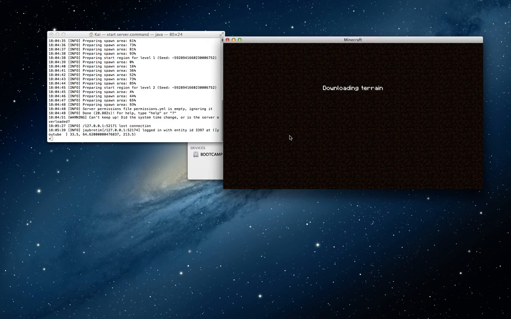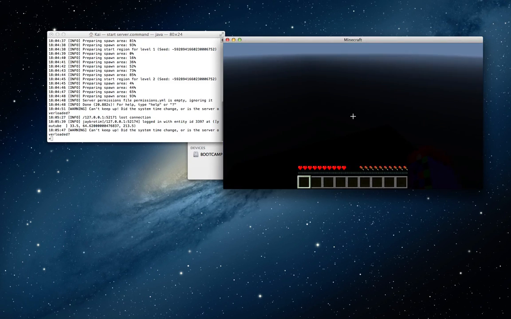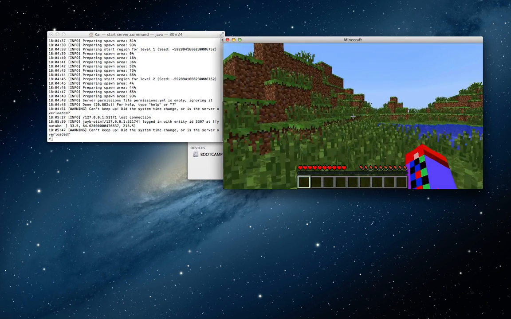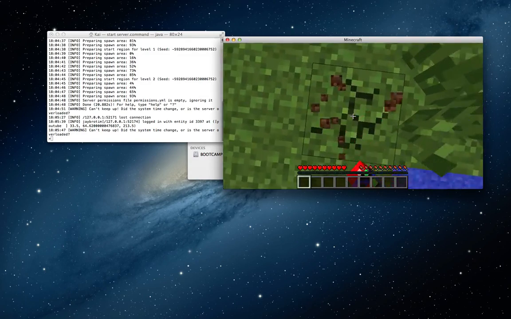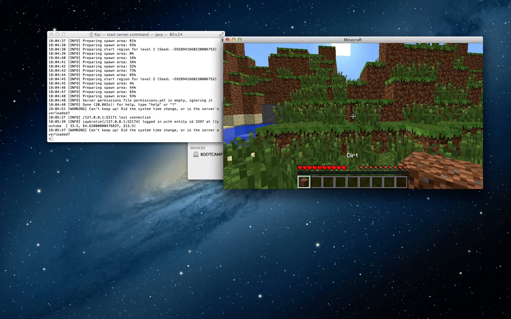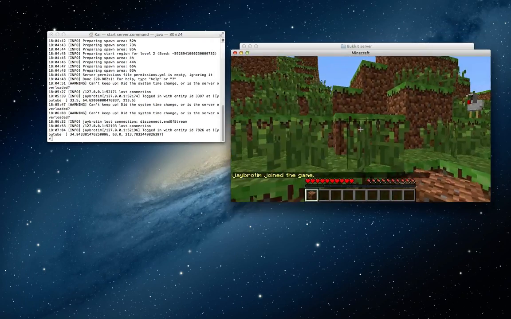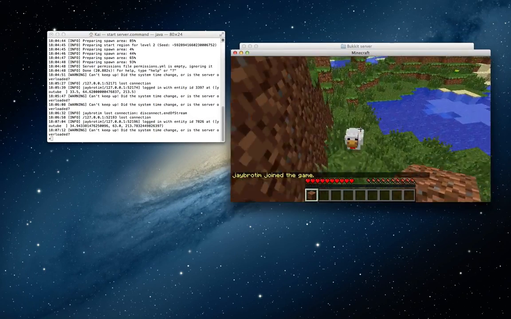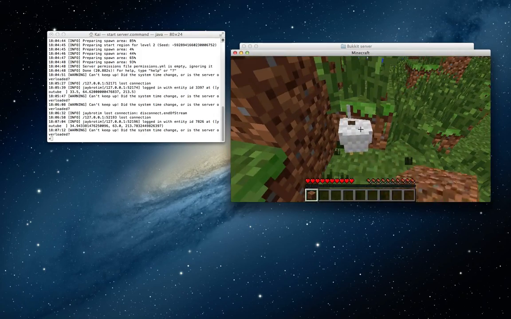As you can see on the console, it says JBroTim joined and logged in with an entity of whatever. Let's skip my IP and stuff. So here we go, just wait for it to load, and we're in. As you can see, this normally wouldn't happen, it's just a little glitch with the spawn. We're in the world, it's the server, it's all working fine. There's chickens.